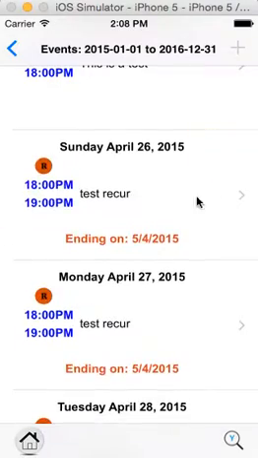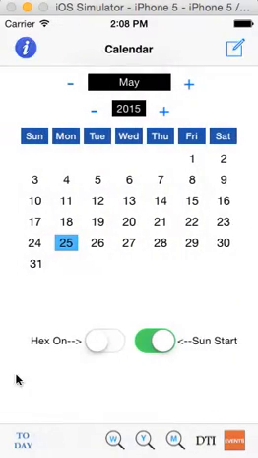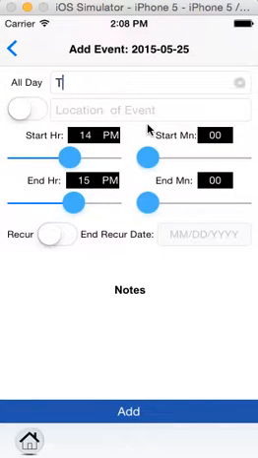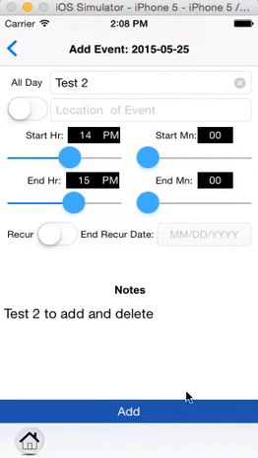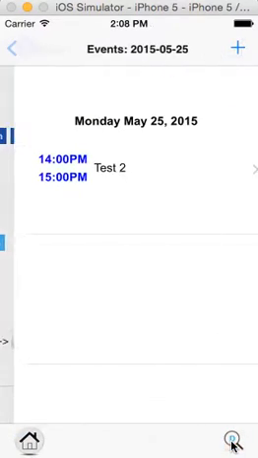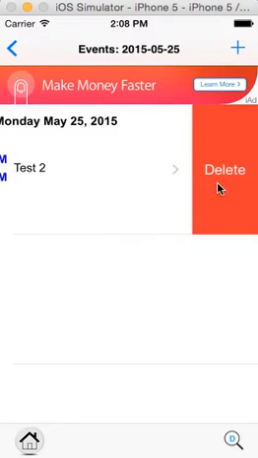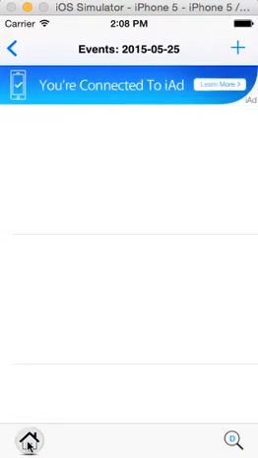And of course, I can always add anytime I want to. So just to show you, I'll go to the 25th, and I'm going to say test 2 to add and delete. Press enter, add, go there, here's test 2. I didn't put a location. If I swipe left, delete it, go back, check events again, it's gone.